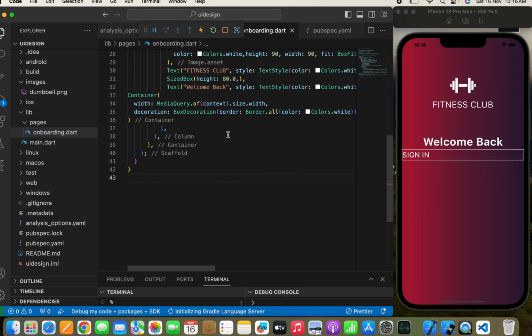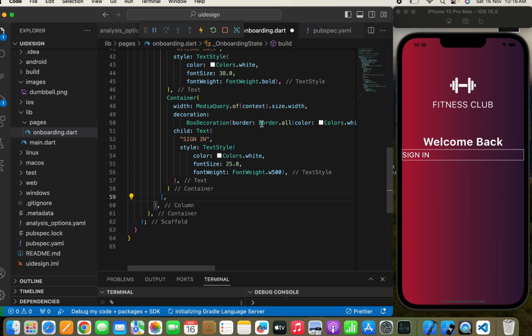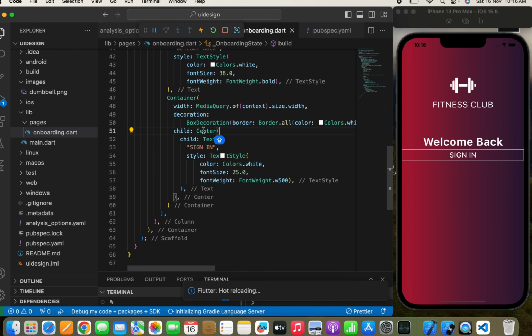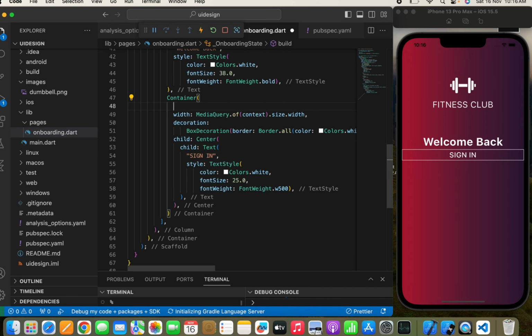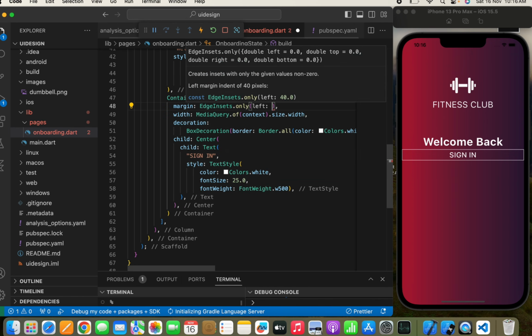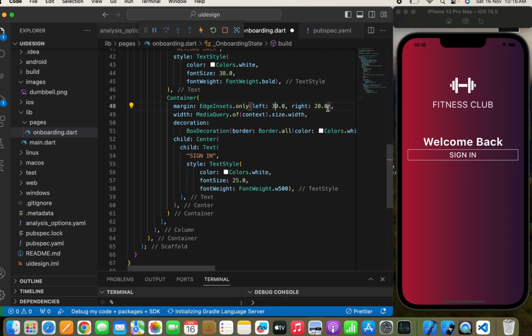Now let's center this by using a center widget. So we'll simply wrap up the text widget with a center widget. Now after this we can simply pass a margin, EdgeInsets.only from the left, which will be 20.0, from the right, which will be 20.0. So let's do up to 30 and 30.